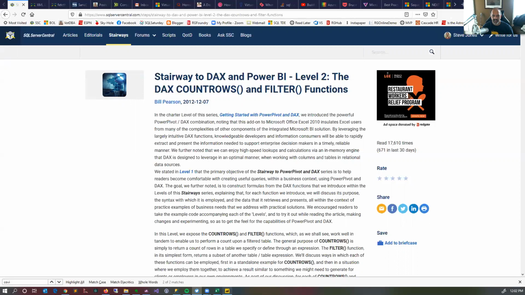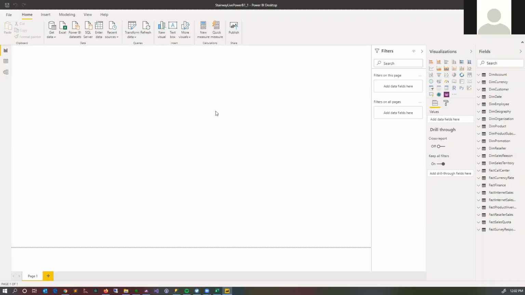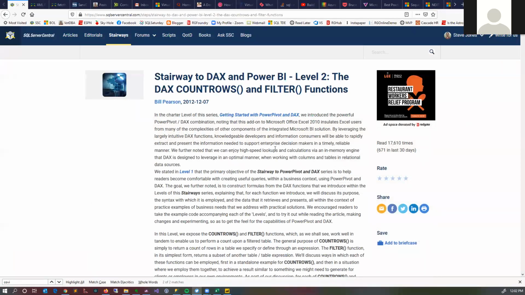A couple of things that are going on. I do have Power BI running. So here is the Power BI desktop that we set up last time. So you'll see over here on the right-hand side, the various dimensions and fact tables that were added from level one. So those are available here, and we're going to use those as part of this session. So with that, let's get going.